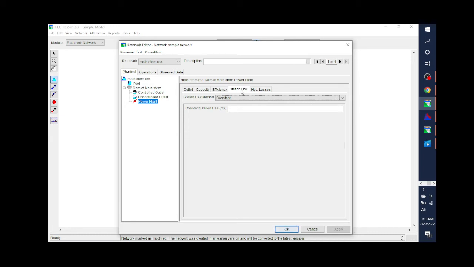Station use is really just a portion of the flow that's going to be removed from the total flow going through the power plant, because that's going to be water that's used for internal purposes. And a lot of times that'll be just the running of what's called a house unit at the power plant to generate power that's used by the dam. And then you can have hydraulic losses also.